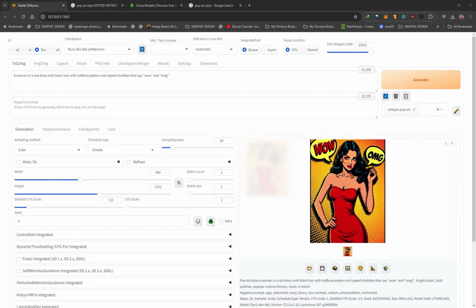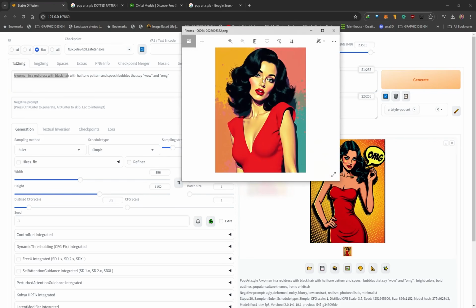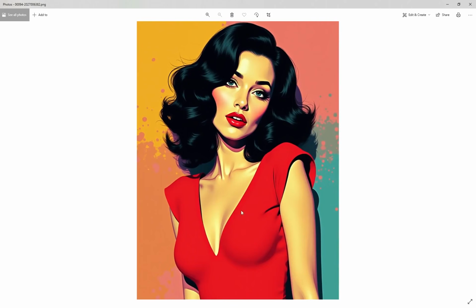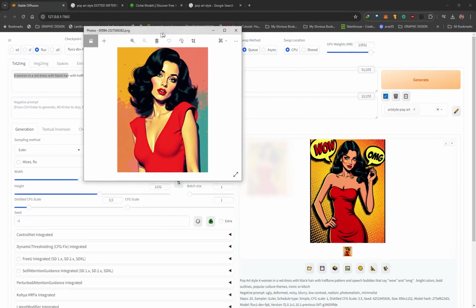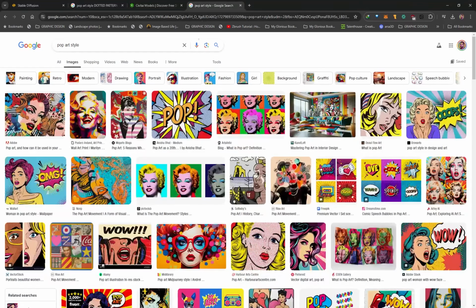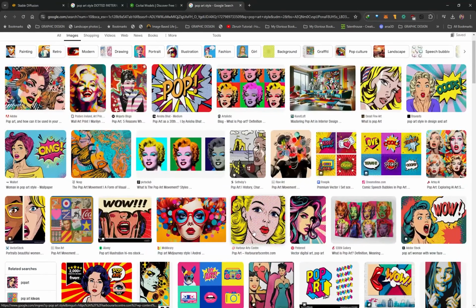In this case with pop art, right, if I just generate a prompt with pop art and I just leave this in with a woman in a red dress with black hair, it's going to give me an image like this, which again, it looks cool, but it doesn't really look like pop art, right? If we Google pop art style, you can see that sometimes we've got these speech bubbles, but most importantly, there's this half-tone pattern.